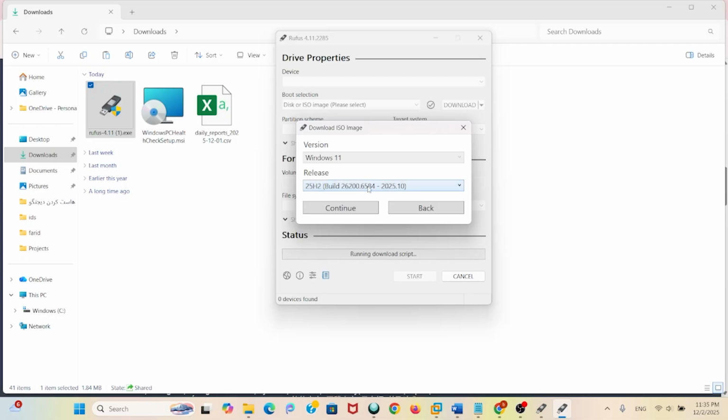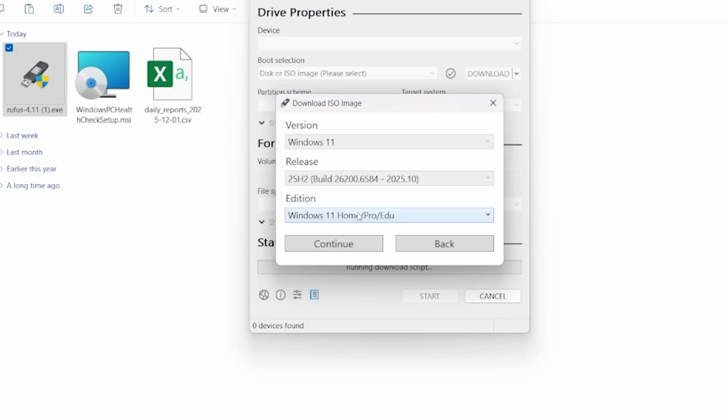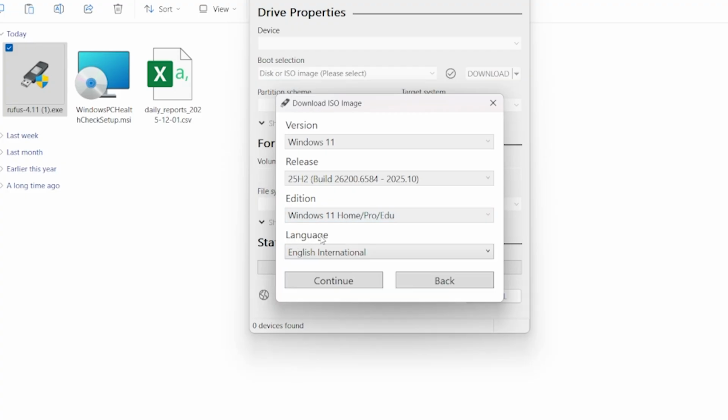Select the release. Leave it as default. Continue. Here we have Edition Pro. Continue. Select the language depending on your Windows.